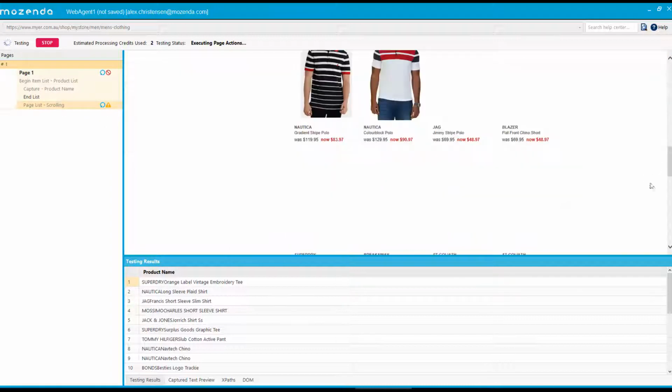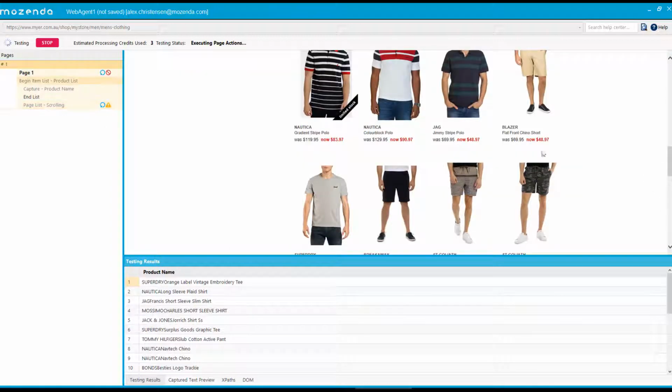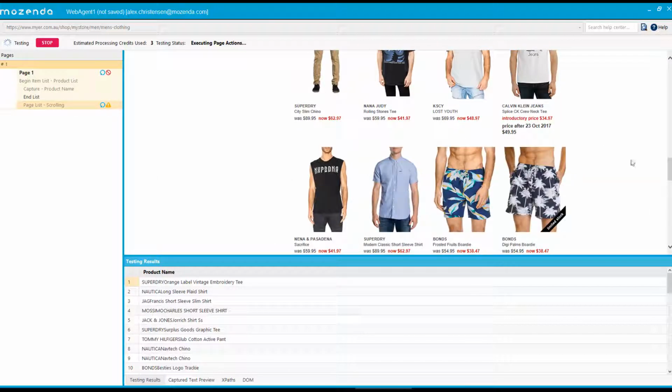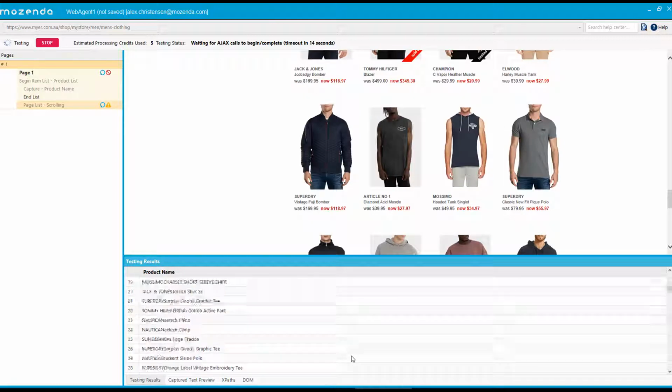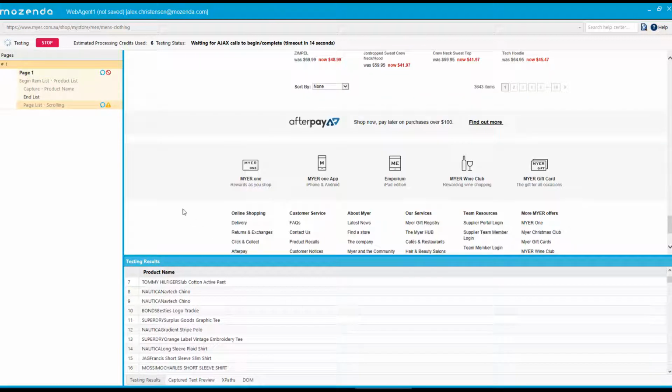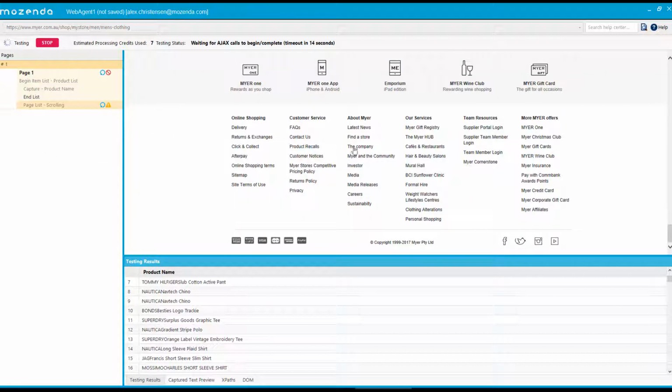So you can see over on this right hand side, scroll down, load new items, scrape, scroll down, load new items, scrape those items. And so we're getting quite a few results down here. And so that is how the page list scrolling action works. And it's going to scroll until there's no more to load.